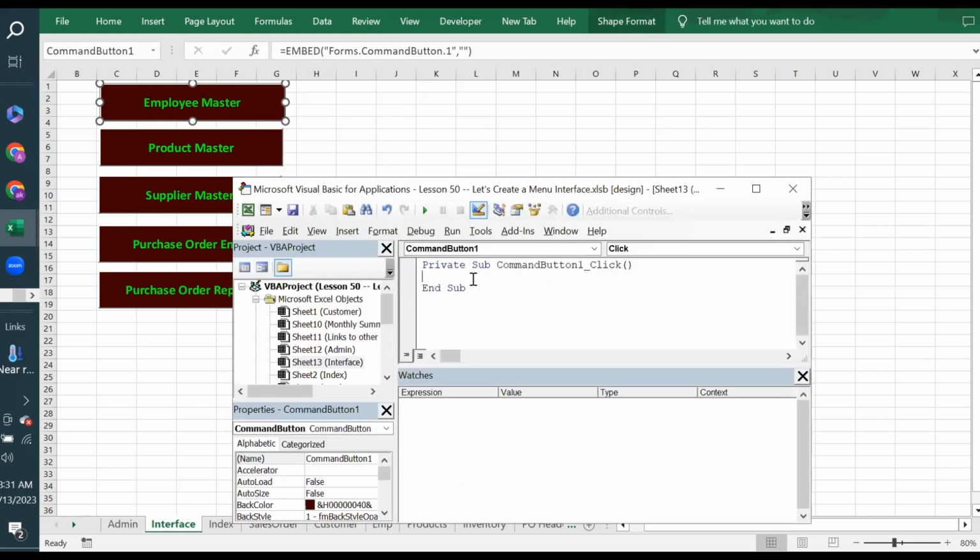You can add code in it. For example, you write MsgBox, and whatever instruction you write will be executed as soon as you click on it. Let's say this is employee master entry to be displayed, so employee master data entry, and then you close the quote.